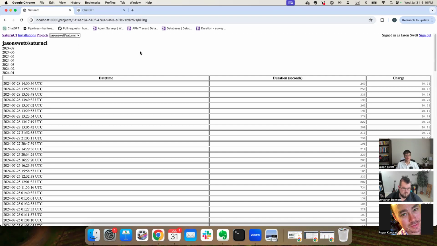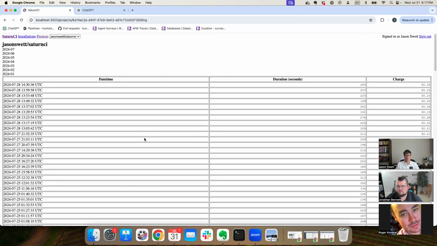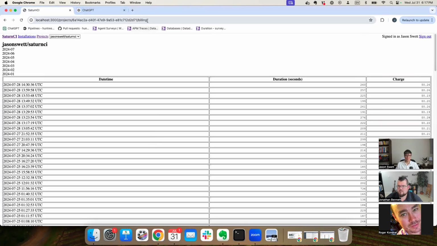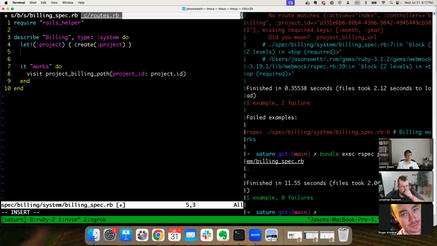Okay, now let's make it so that by default it shows the current month. So here's how I think I want to do that. I don't want to assert for the route. I think I want to assert for what I actually see on the page. So let's do this.